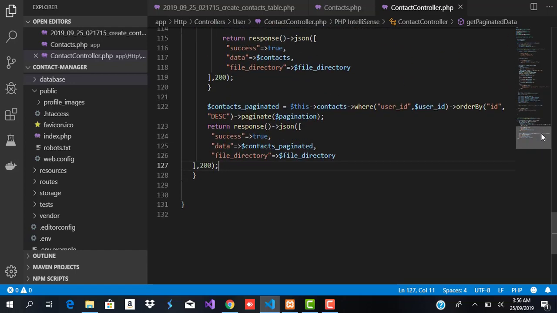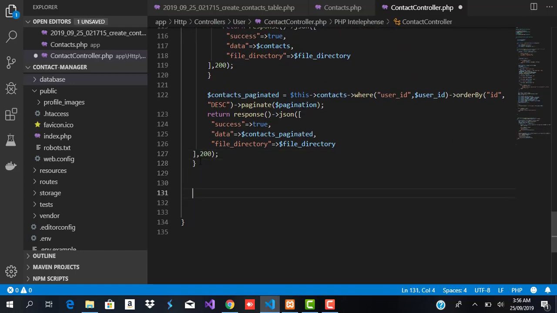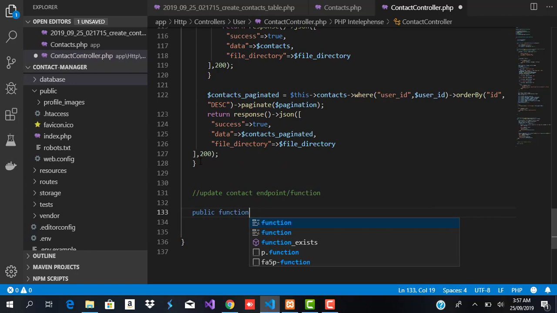So the next is going to be the U, which is the update. So we're going to say update contact endpoint function, and this we are going to call public function edit single data. Right, edit single data.